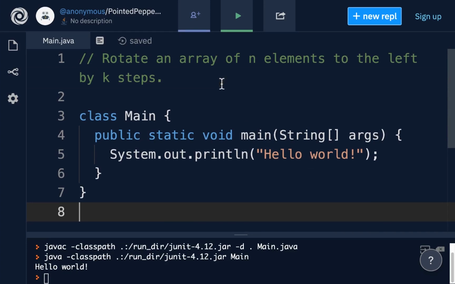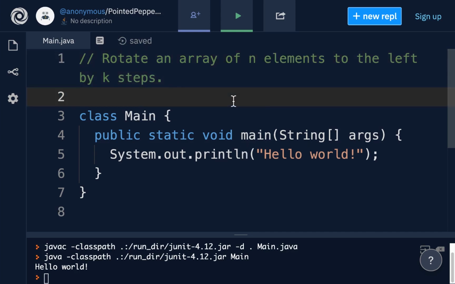So what does this look like? Well, rotate an array of n elements. So suppose we had an array of 7 elements. That would look something like 1, 2, 3, 4, 5, 6, 7. That here is 7 elements in an array.